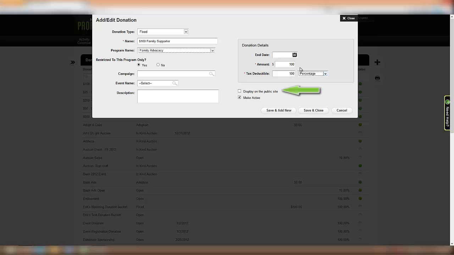The Display in Public Site field only applies if your donation web pages are integrated with Nonprofit Easy. To activate this donation in Nonprofit Easy, click the Make Active checkbox. Click Save and Add New to add additional donation buckets, or click Save and Close to return to the Donation Management screen.